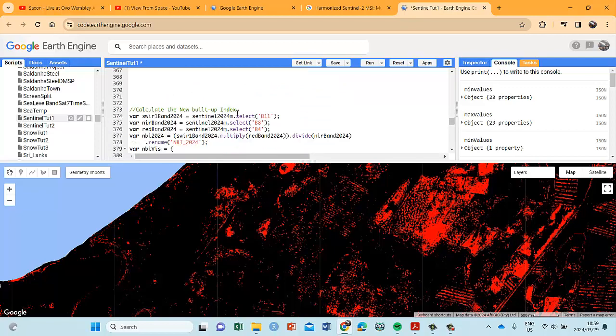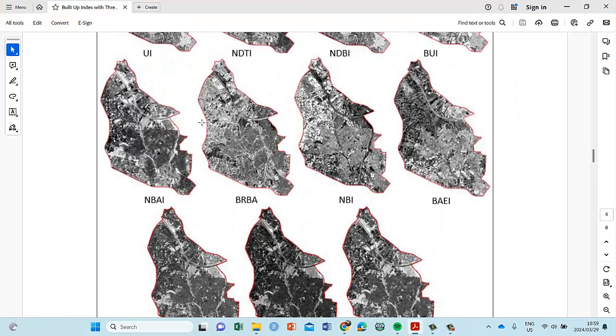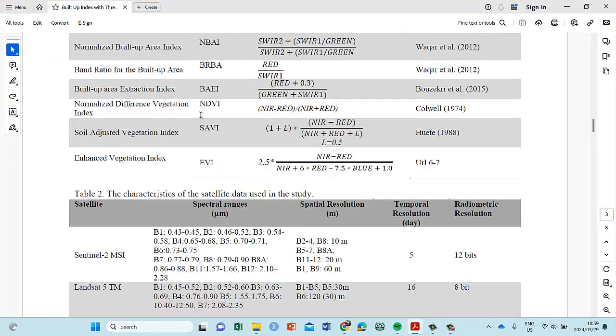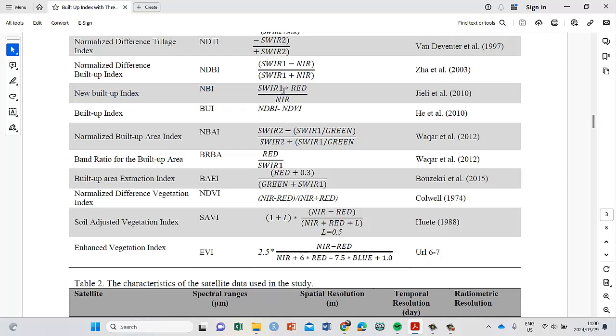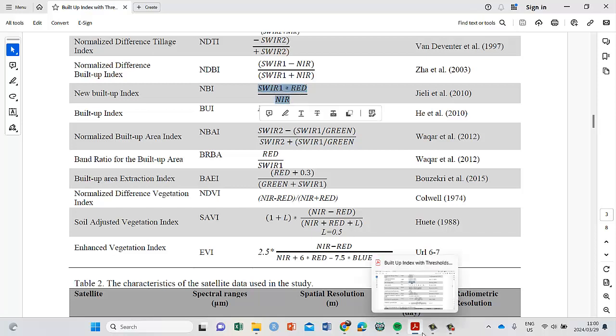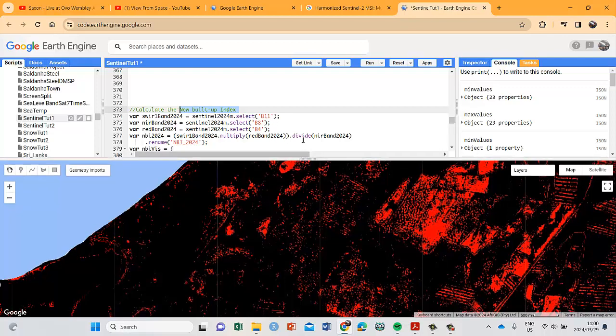Next one is called the New Build-Up Index. So let's have a look and see how that looks. That's what we're going to do next up. The New Build-Up Index uses three bands: short wave infrared 1, red, and near infrared. That's what we're going to do in the next one.